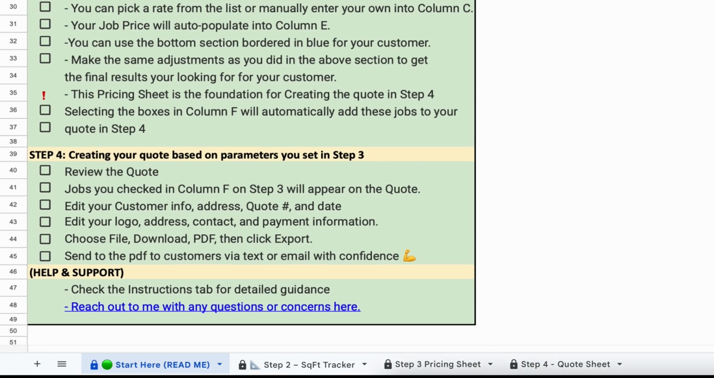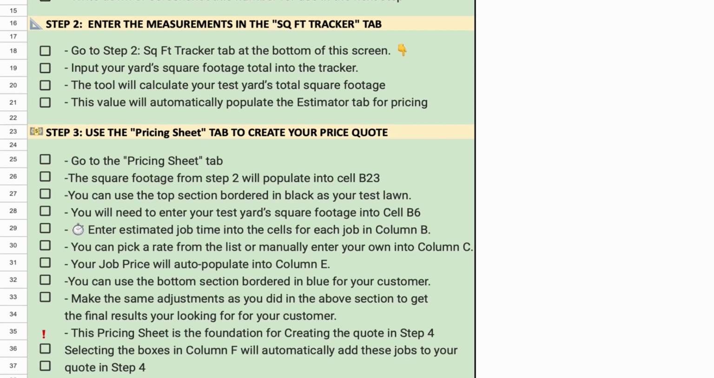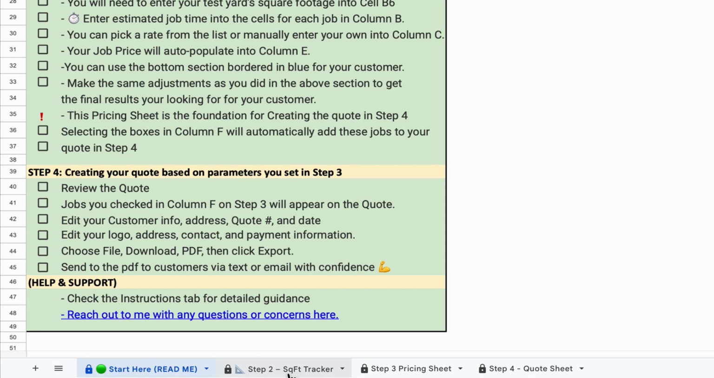Down at the bottom of the screen, you're going to see 4 steps here: 1, 2, 3, and 4. Step 1, start here. This is all the directions on how to use all the different steps, 1 through 4, so that you can create a quote for your customer. We're just going to move right on to step 2.